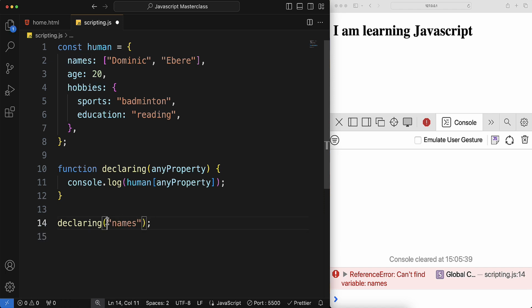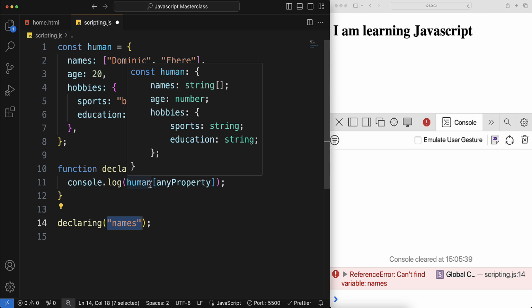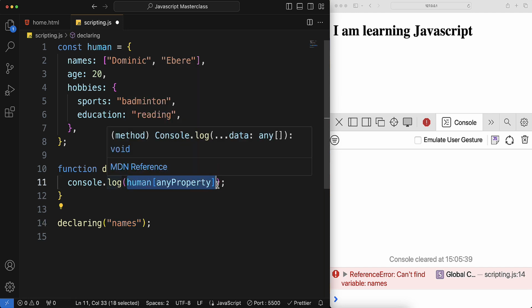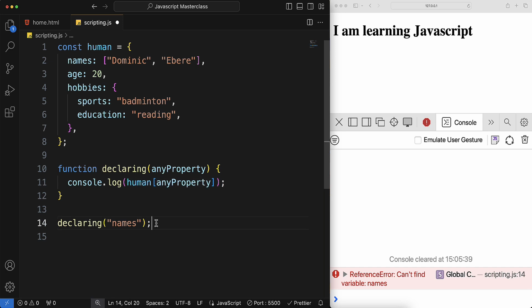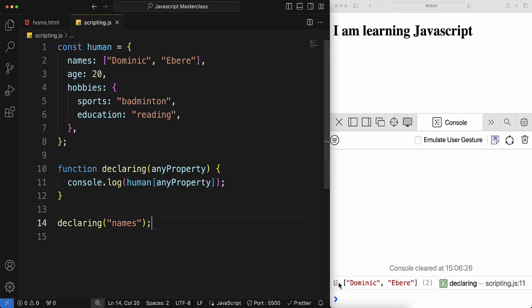So whatever argument that we're going to be passing to this declaring function is supposed to be a property that exists on this human object, because we're trying to use that property, or we're trying to access the content or the value of that property right here on this line. Okay, so now when I save, you see that Dominic Ebere has been printed on the console.